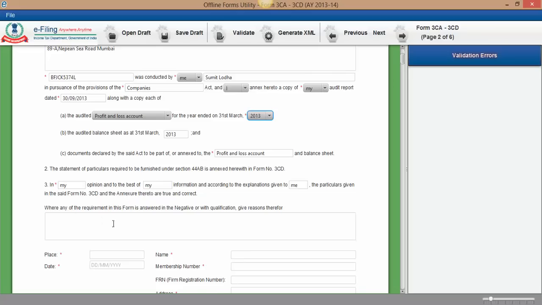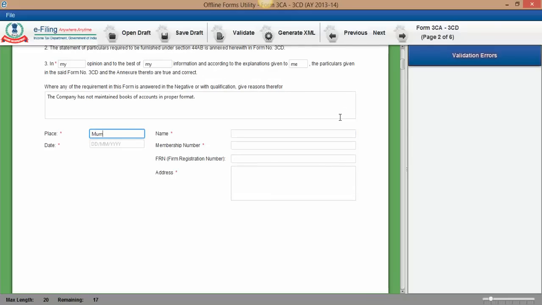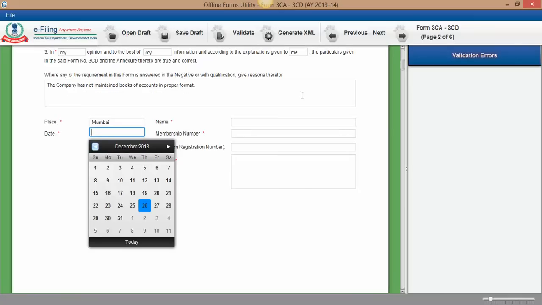Now, where any requirement in this form is answered in the negative or with qualification, if the auditor is to qualify a tax audit report, here you can mention the reasons, like the company has not maintained books of accounts in proper format. You can qualify here. So this box is basically for negative comments or for qualification. Here one needs to mention the place, Mumbai, and the date is today's date.